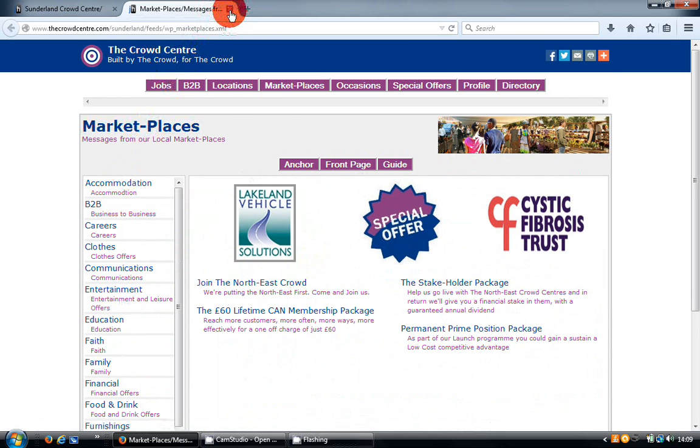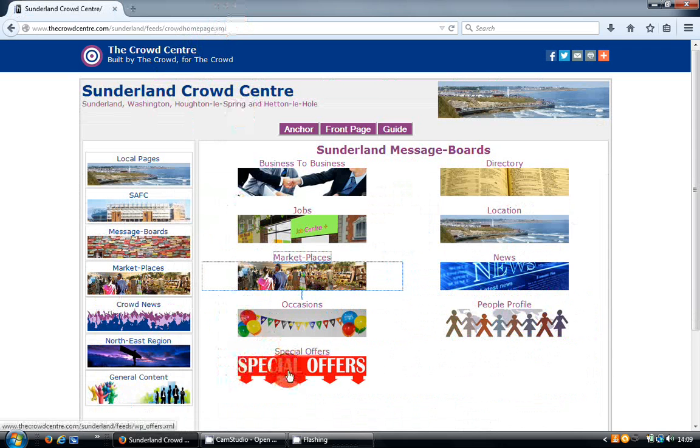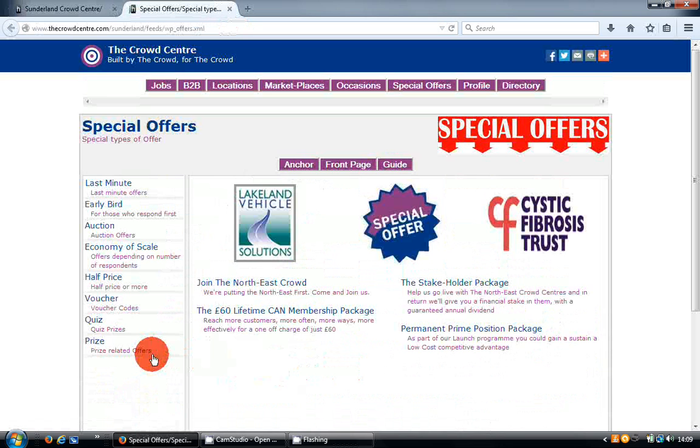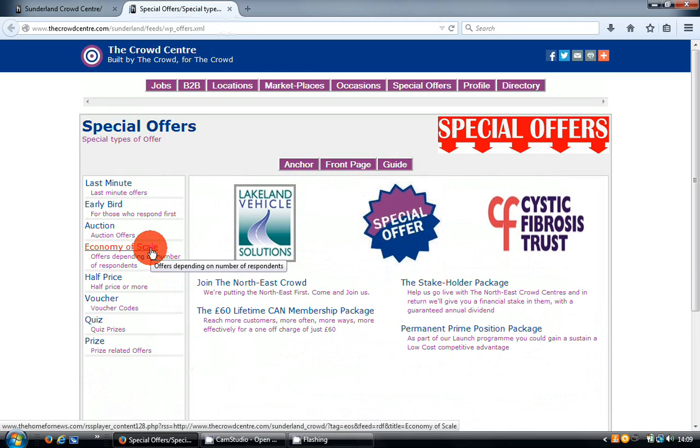If we look at it on one of the other boards, this could be something like special offers. So again, picture this. It's a virtual area. Within this virtual crowd centre, we might have a message board which is for economy of scale offers. What do I mean by that? It could be something like a restaurant saying, if we can get 50 people interested in a curry night, we'll do it for a tenner. If we can get 60 people, we'll do it for £9, and so on. So it's lots of ways that people can interact.